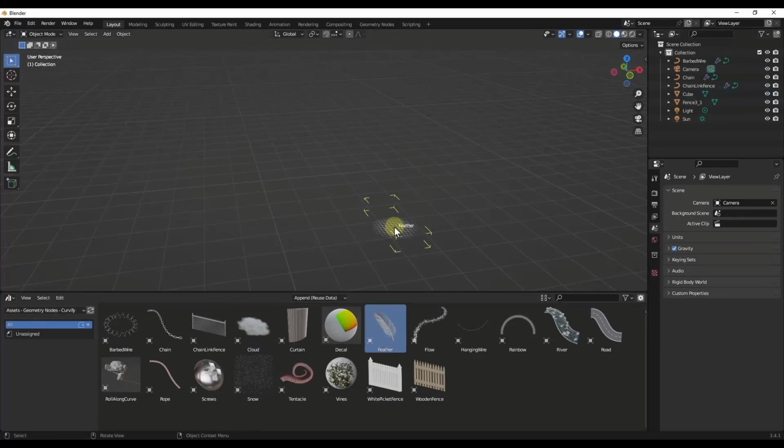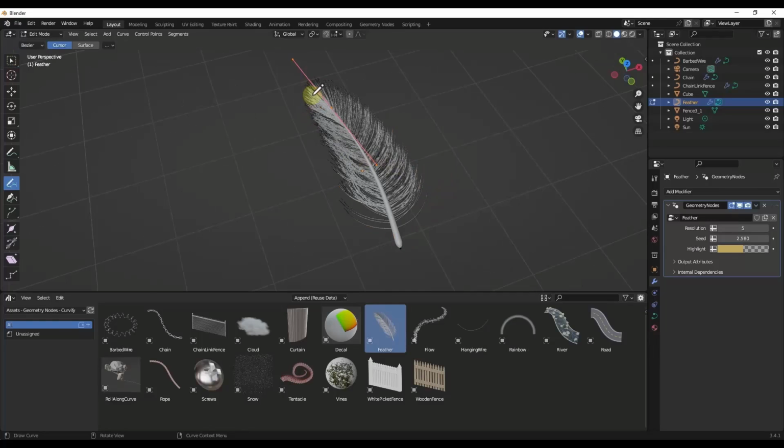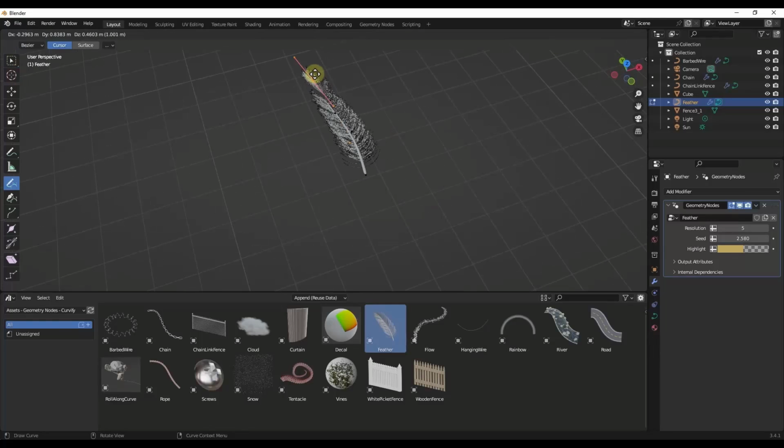All right, so next up we've got the feather, which generates a feather along a curve. So you can select the parts and pieces of the curve and adjust them. You can rotate them and scale them in order to generate this feather.